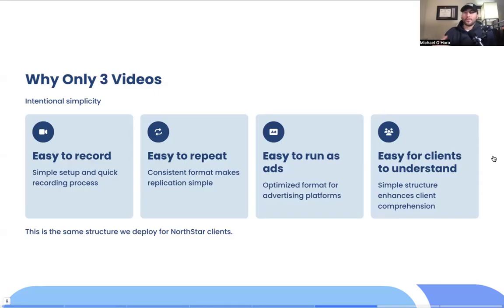You can repeat these three things over and over and over again, but just continually change them. And that's when you're running the same play over and over again, but in different looks. You're motioning, you're shifting guys over, you're on the left hash, right hash, you're in a different formation, but you're running the same play. You're running the same scripts and videos, just in different ways, right? These are super easy to record as well. It's a simple setup, quick recording process. You can film maybe one or two or even three in that same day.